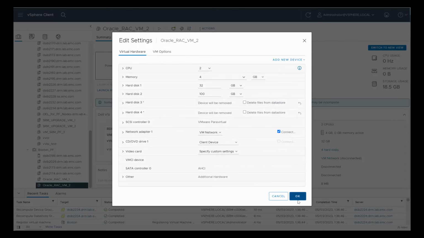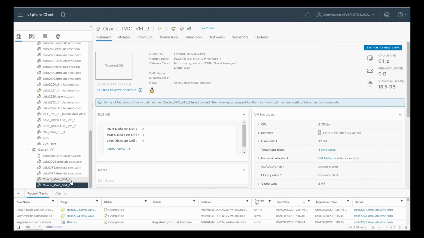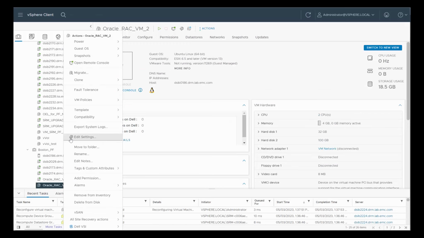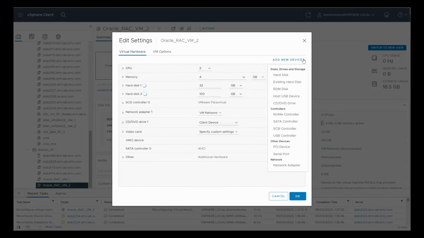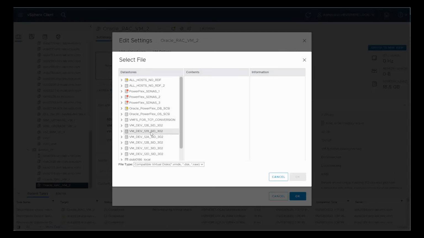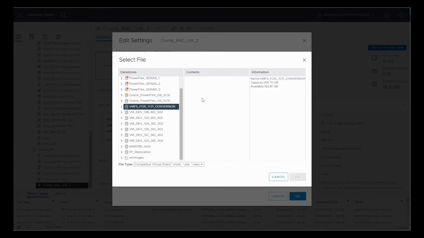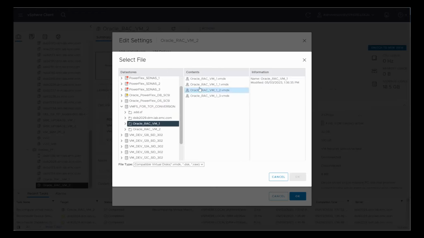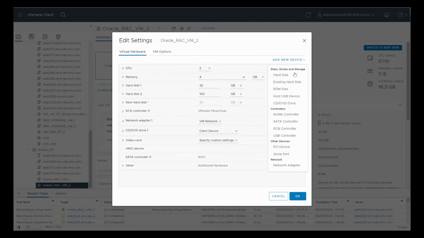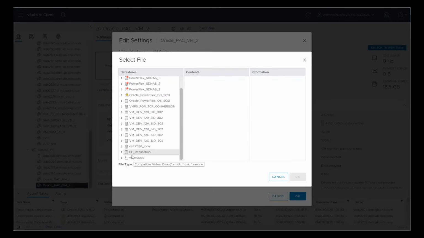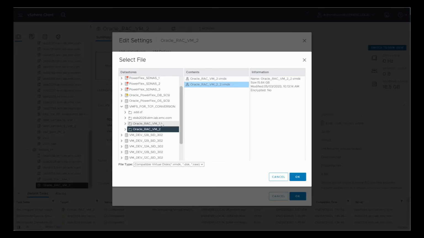So we will remove those disks, right? I'm going to remove them completely, say OK, and then I'm going to come back in and add them back. So we'll go into our existing hard disk and run through here finding them. 11 and 13. Whoops, wrong folder. 13.